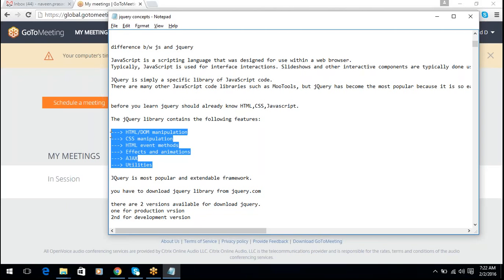These are the main features in jQuery: DOM manipulation and CSS manipulation, HTML event methods, effects and animations, Ajax utilities. HTML manipulation means using HTML elements we can manipulate HTML elements. CSS manipulation, we can apply CSS styles using the jQuery CSS predefined method. We can add CSS classes to the HTML elements, and we can remove classes from HTML elements.